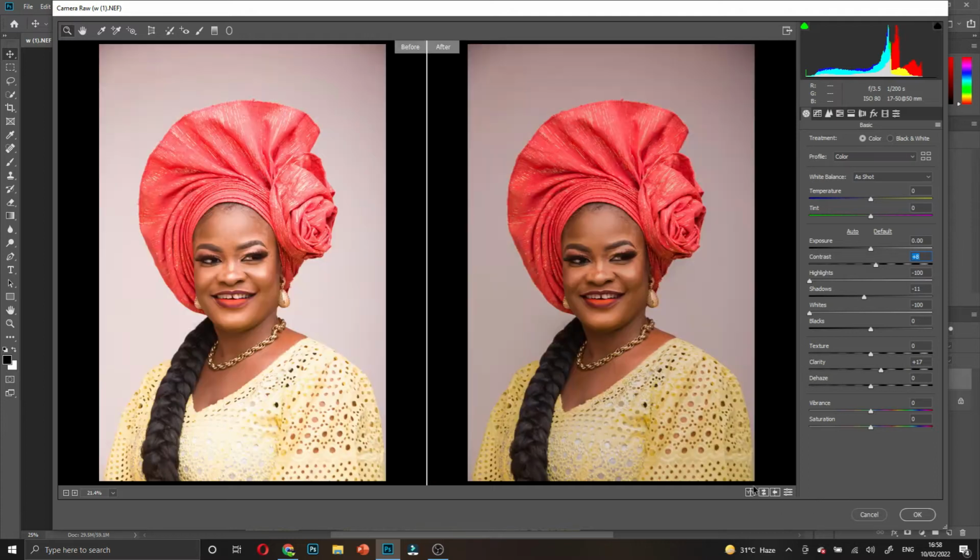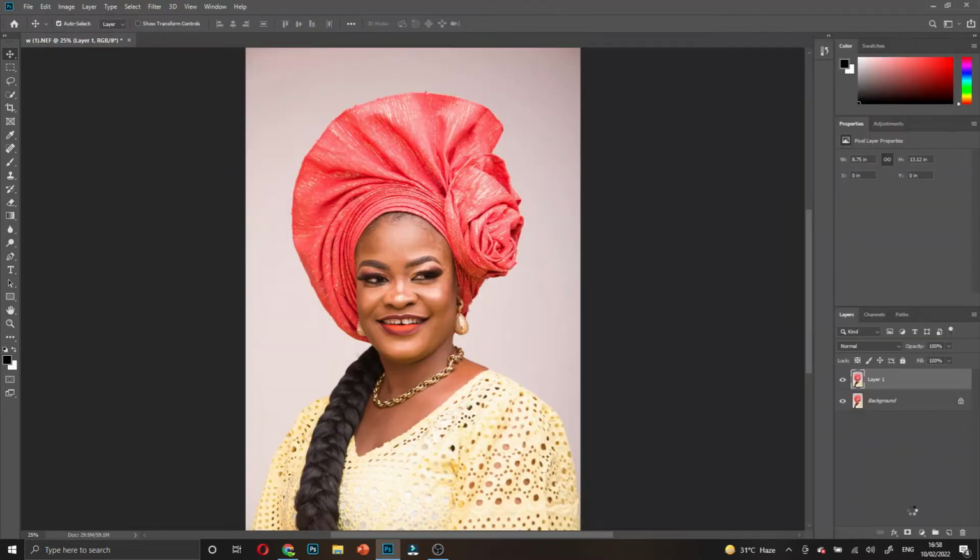So guys, let's look at the before and after. So before, after, before, after. Don't worry, that's why we are here, to work on the image so that it looks better. So you click OK, and I'll duplicate this image again. So what we are going to do now is change the background.